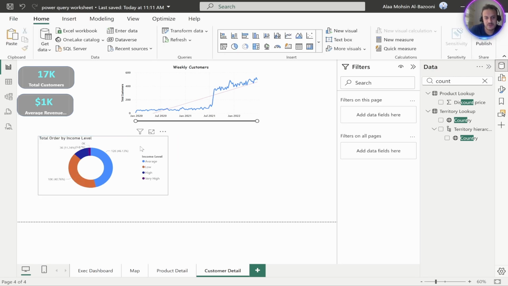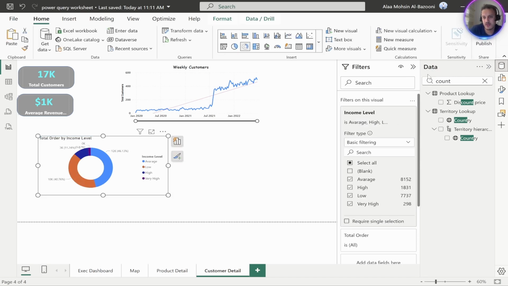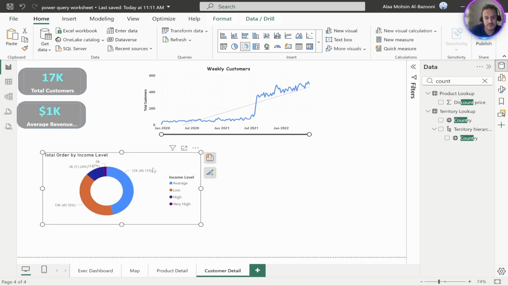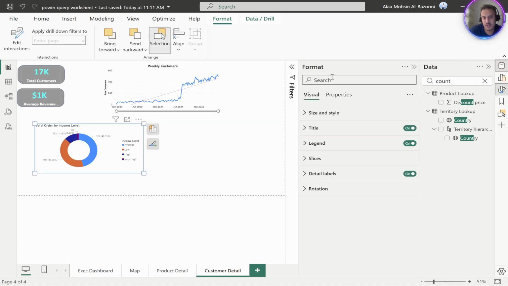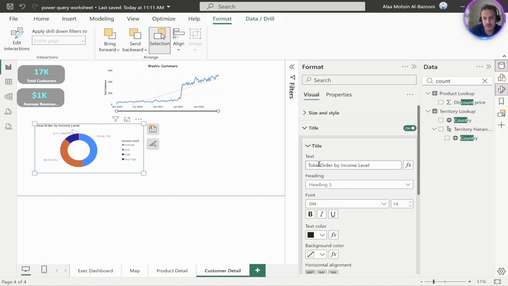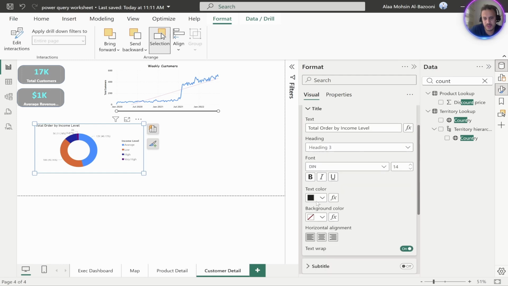And after that, you can double click on the chart and you'll have the formatting. You can do whatever you like. The title, if you need to remove the title, keep the title. And you can also modify the title. This is total order by income level. You can keep it, you can change whatever you like.